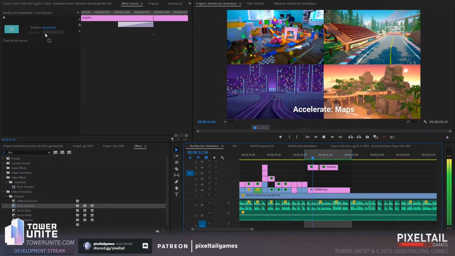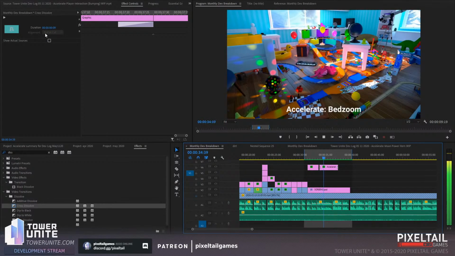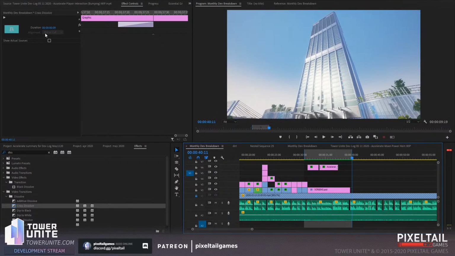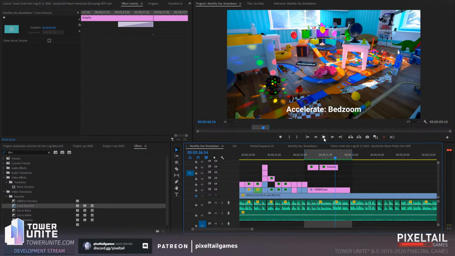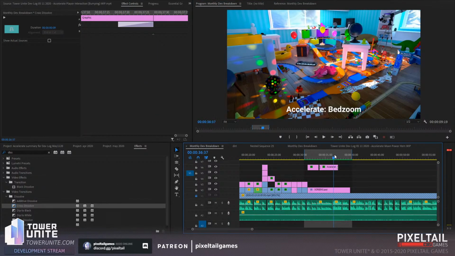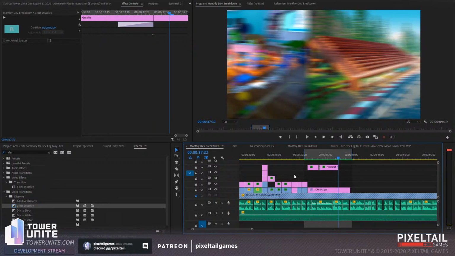And maps. Speaking of maps, here's Bedzim, one of the maps we hope to have ready for release. We're also working on Pine Valley and Sunrise Isles. Moving on. Alright, we got it. I'm so proud of how fluid that looks. It looks so much better.